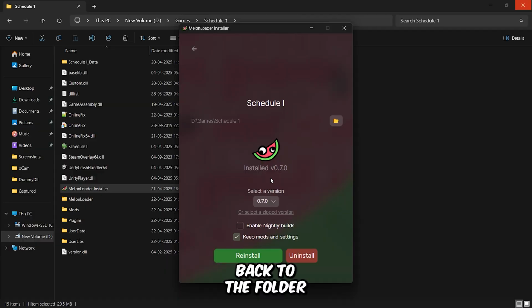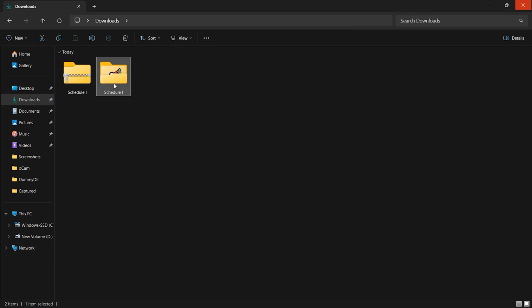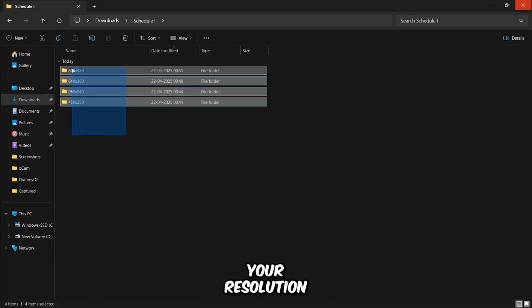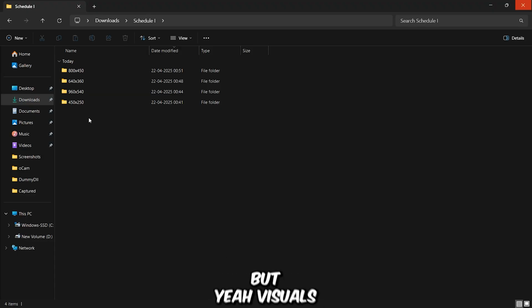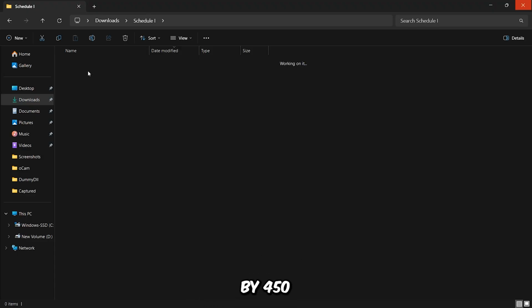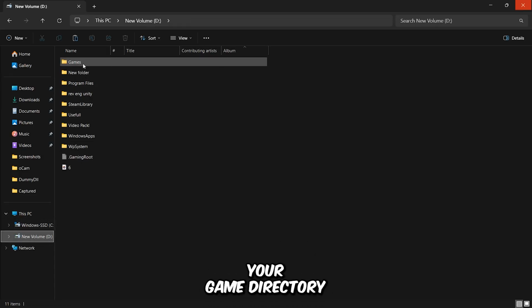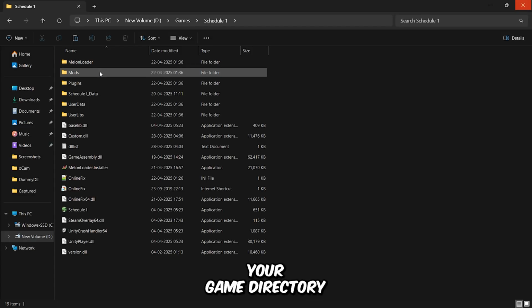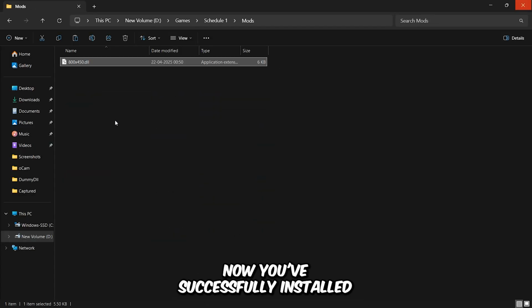After that, go back to the folder you extracted earlier. This is where you pick your resolution mod. The lower the resolution, the more FPS you'll get. But yeah, visuals will be a bit more pixelated, so I'm going with the 800x450 version for now. Now just copy the DLL file and paste it into your game directory, then into the mods folder. Now you've successfully installed the mod.